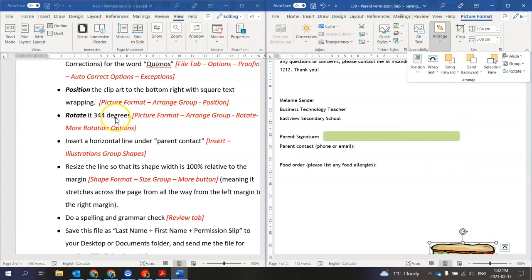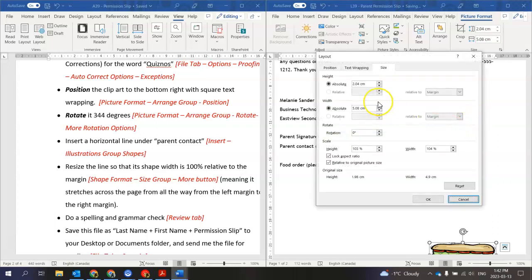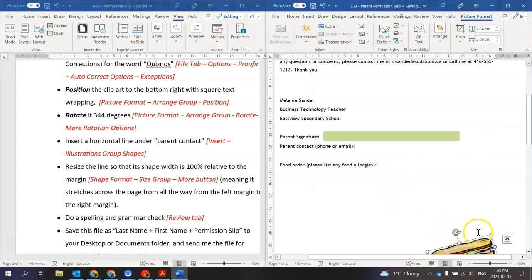And then we're going to rotate it 344 degrees. So we're still in the picture format. We're going to go back into the arrange group, and we're going to the rotate button, and we are going to rotate, rotate options. There it goes. Took a minute. And we are going to rotate it. Let's see if we can type in here 344 degrees and say okay. Perfect. And there it went.